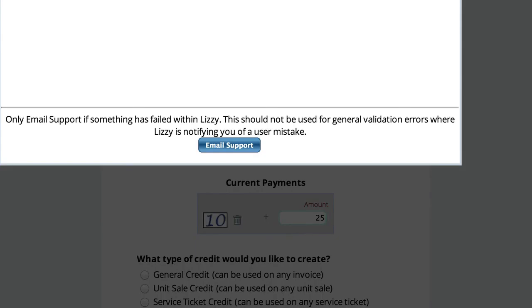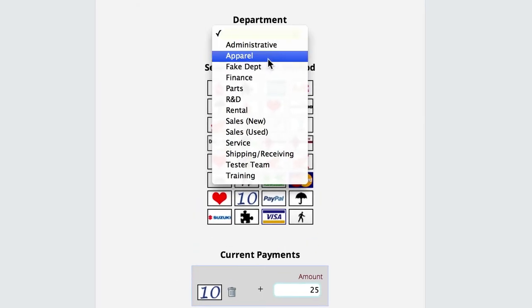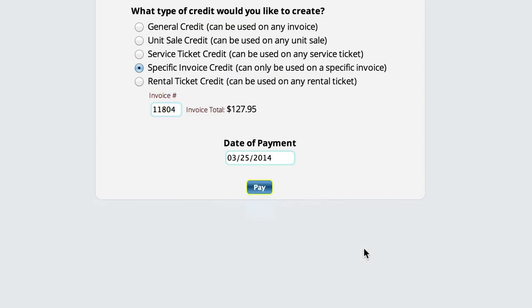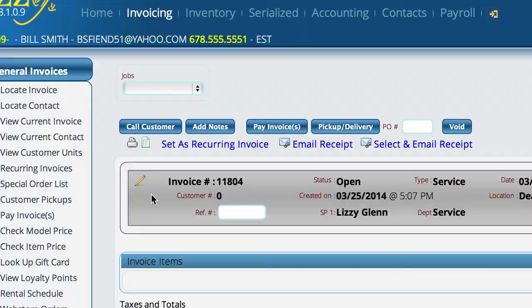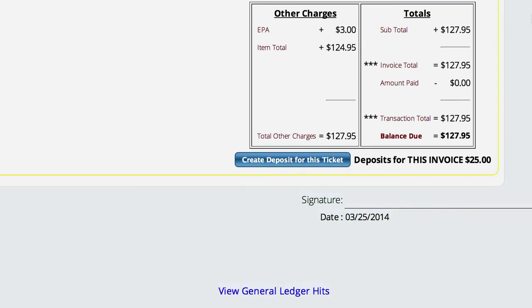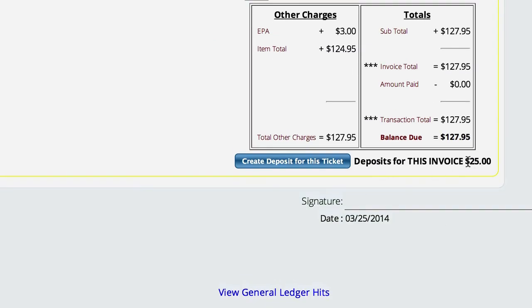And actually, we need to select a department. And if you're not using departmental accounting, which most people are not when they're doing the conversion, this really isn't important up here at the top. You won't even see it. So at this point, when I view that service ticket, we have got our $25 deposit now associated with this ticket. We have our parts on the ticket that we had previously in the old system, and everything is good to go with this ticket. And now we're just going to go on to the next ticket.